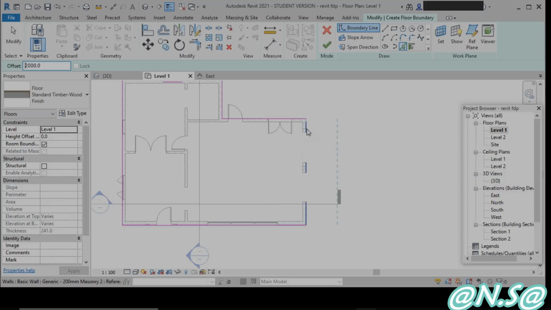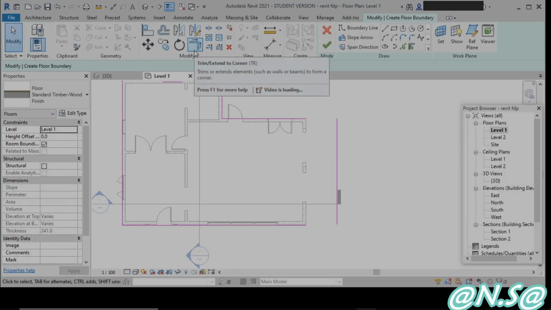So specify, take your cursor towards the right side, so it will be placed exactly. Okay, so now we are placed. As per the conditions of this floor, we need a closed boundary, right? But here it is not closed. So to close it, simply we can make use of the trim or extend tool.